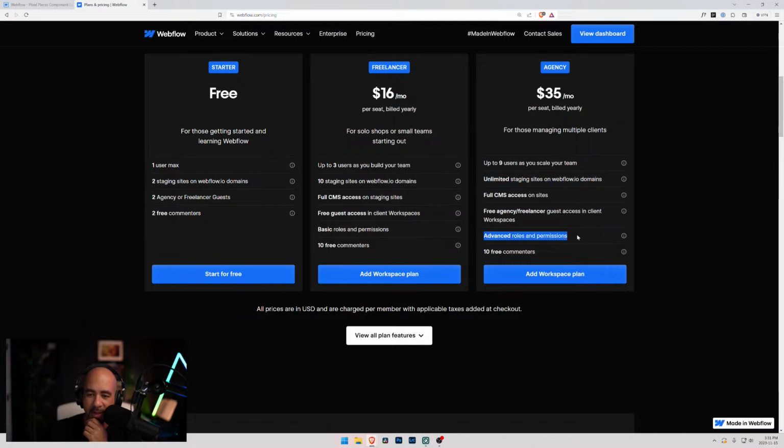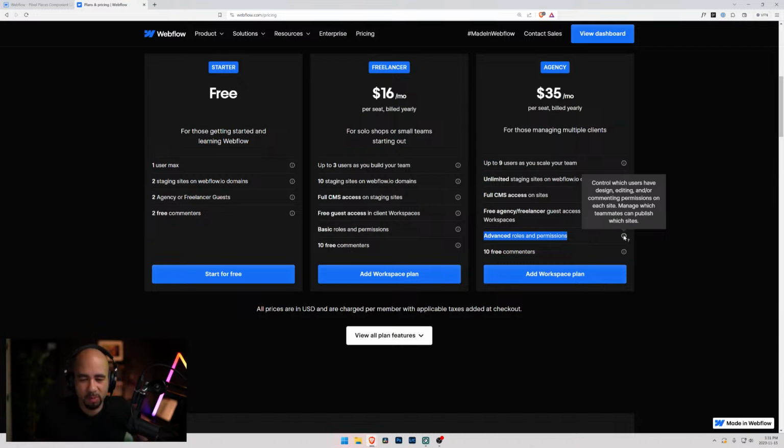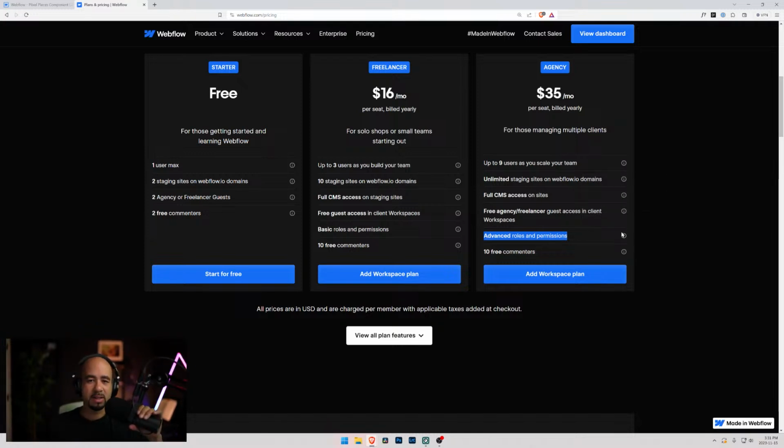And then I get advanced roles and permissions, which might actually really be handy. This is actually really good. So then I could take it to my clients and they can have, say, editing access, and some of them can have design access if they want to. I might actually have to do that.